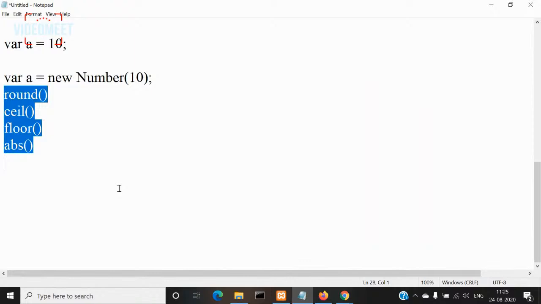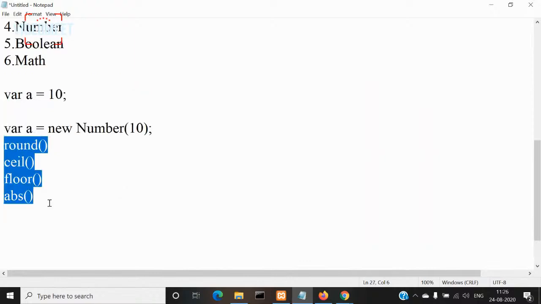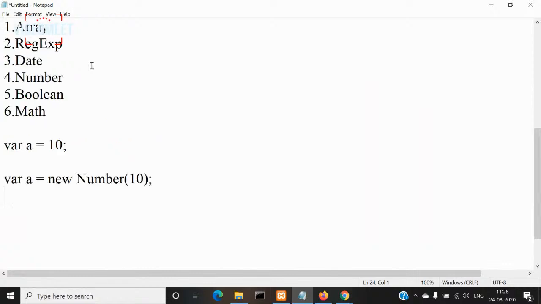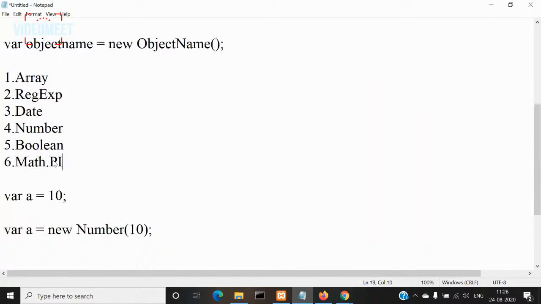So please go through these functions. You will find them in any online tutorial. And even for the pi value, there is a property called PI, which stores the pi value 3.14, that is 22 by 7, which is defined with this Math object. So you'll know about these properties and functions associated with these objects if you go through that tutorial. Because if I have to deal with them, they are very simple. You can learn it on your own.